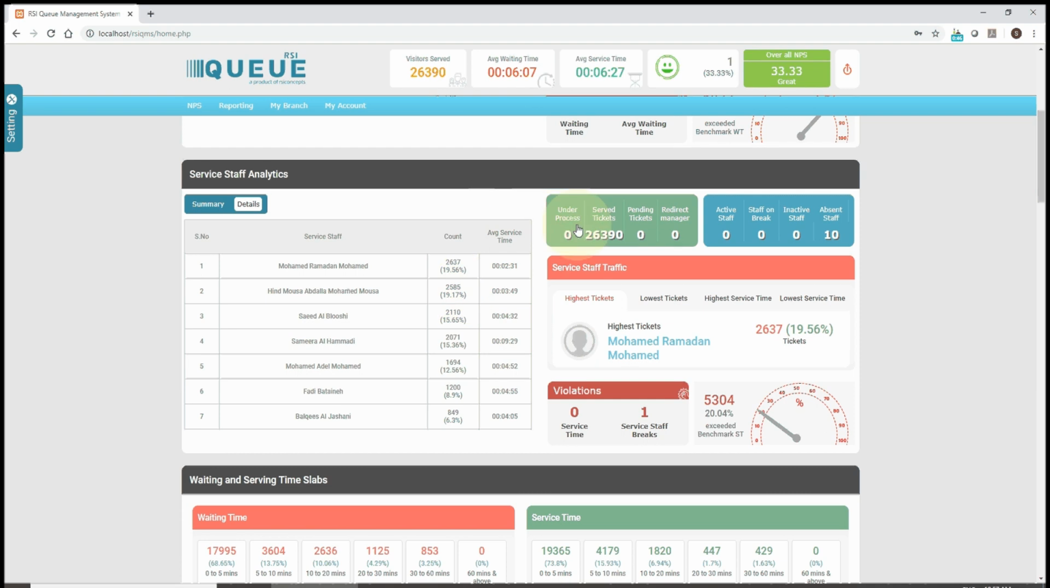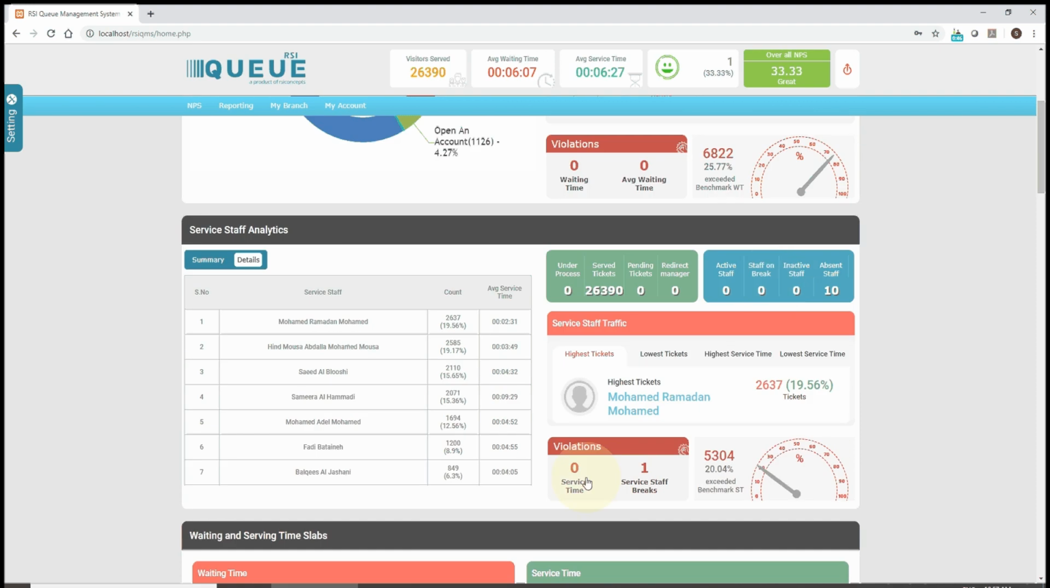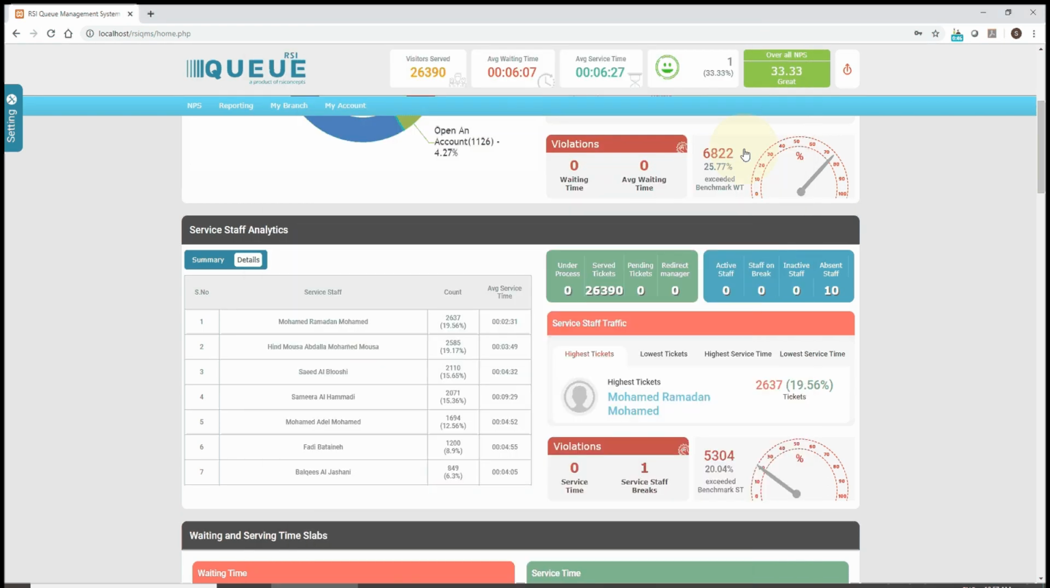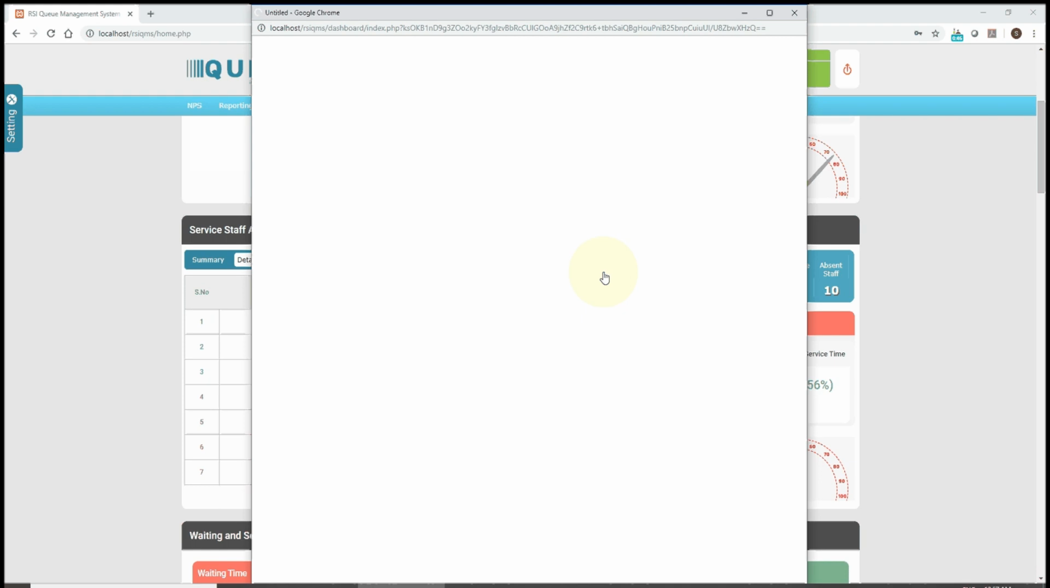Then we move on to the other information that is provided in this section under process 0. This figure gives you details of tokens which are being served in the counters at this given point of time. Served tokens are the total tokens that have already been served till date for the period that you have selected in settings. It's 26,390, the same figure that you can see on the top here as well.